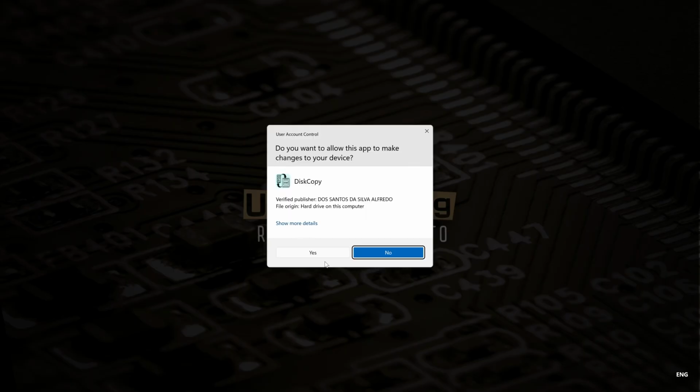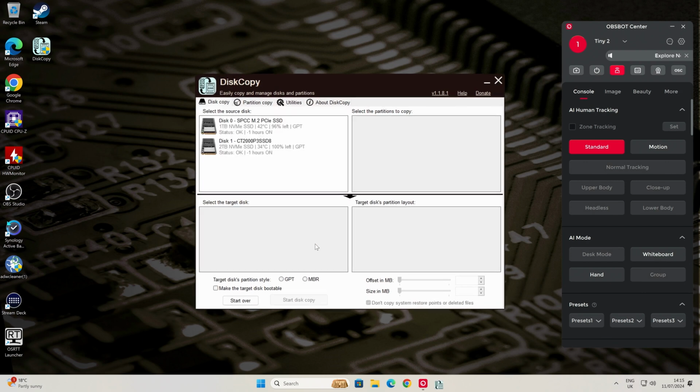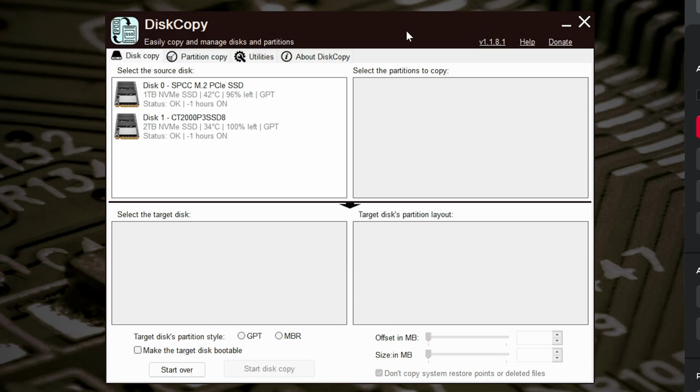So we can close this window down and we'll install disk copy. You'll get the user account control. Click on yes. And there, it's just ridiculously quick. Just boots up and there you go. So this is the main user interface. You've got your version number. You've also got help. And if you want to donate to Carifred, you can do from here.